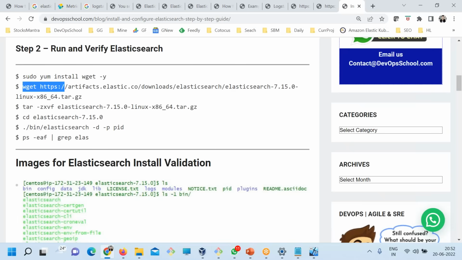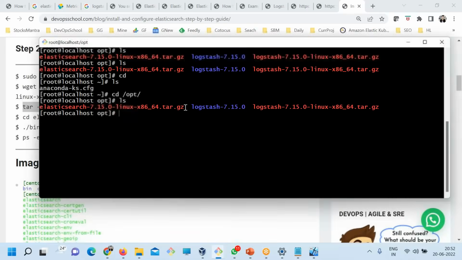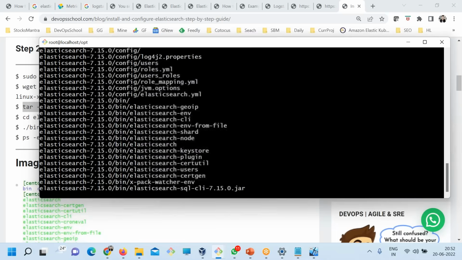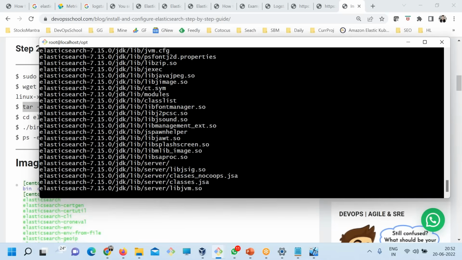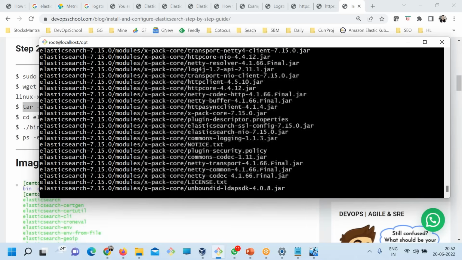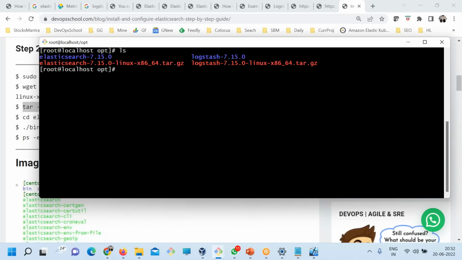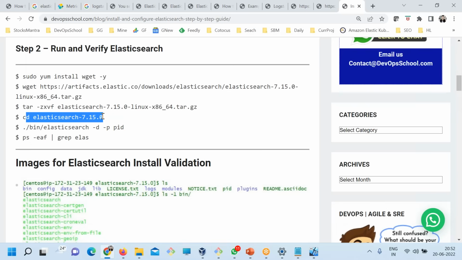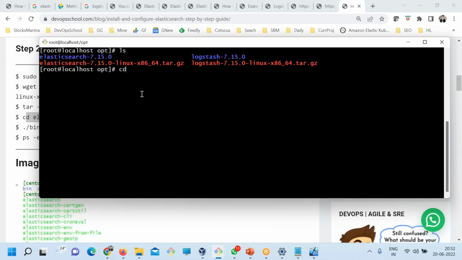Okay, no problem. So tar it one more time. I'm shocked actually. I just did it 5 minutes before and just restarted the VM. It's gone. Something can happen here. Okay.